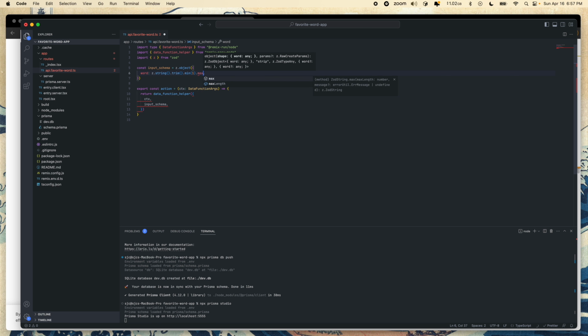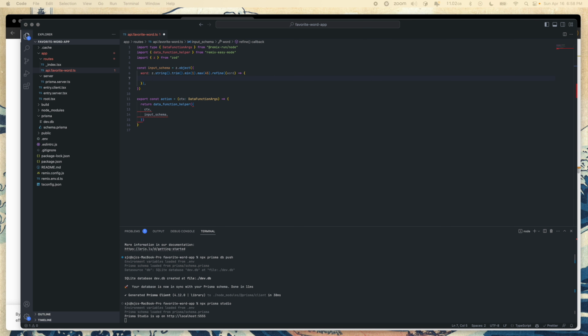And let's say .max(45). I actually looked it up, and the longest English word is apparently 45 letters long. So .45. And then let's do .refine. And here's where we're going to make sure that the user is indeed submitting us a normal English word. So I'm going to copy in some regex that I had pre-prepared for that, okay?